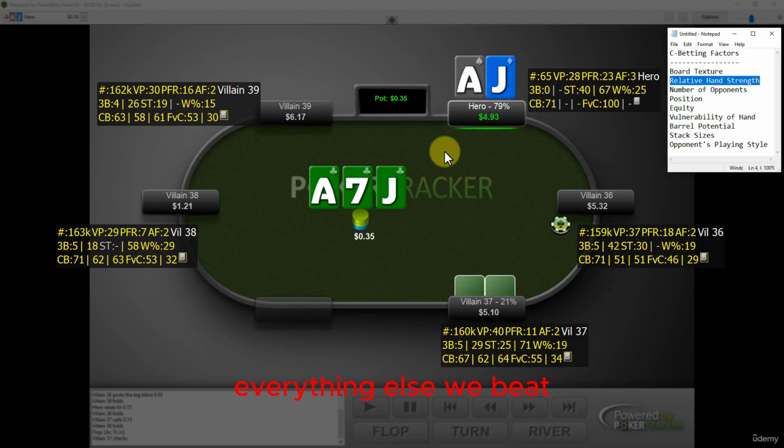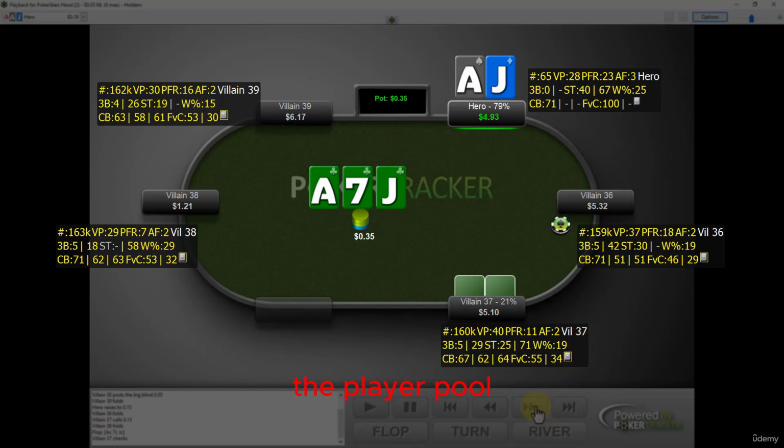Everything else we beat. And if we take a look at this, we have a loose passive opponent in this seat for the player pool. So of course, we bet this turn and our opponent folds. So this is a position where we definitely want to bet the turn. And I know that the hand ended there, but I wanted to make sure that you understand that it's imperative that we bet this flop.